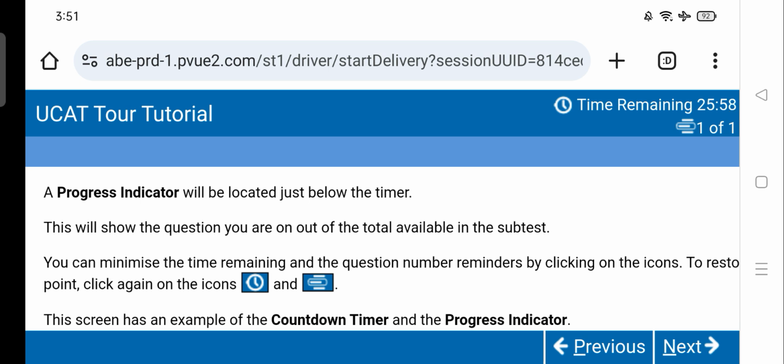For example, 20 questions are given on a subtest and you are on question number 5. Then here it will be written 5 of 20. It means that you are on question number 5 out of 20. So this will be written in this section, which is known as the progress indicator.